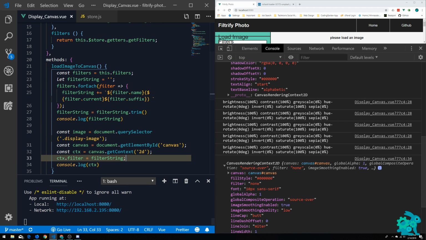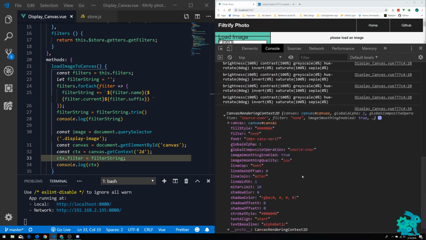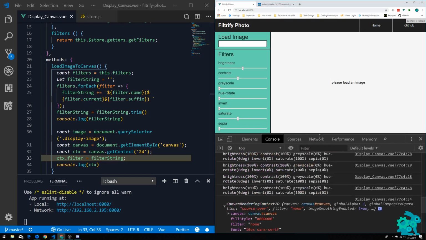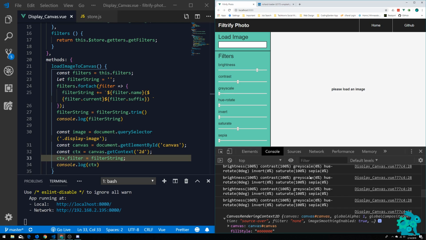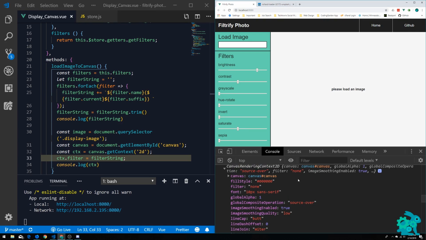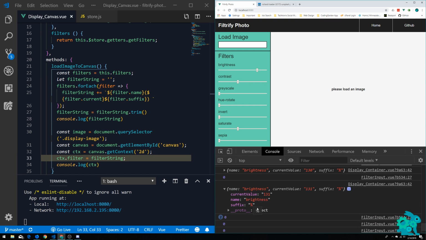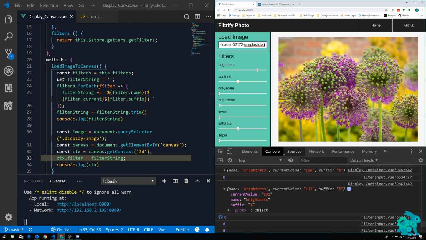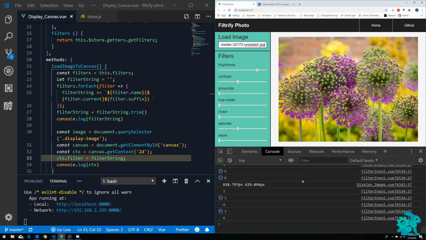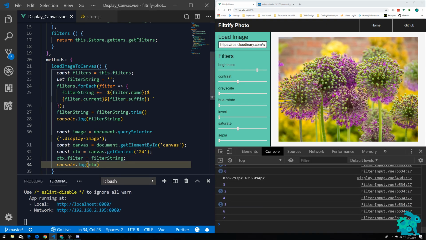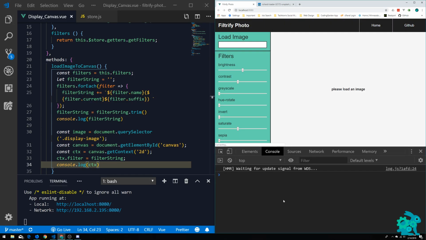Let's see. Oh, let's try changing one of these things really quick. Nope. Oh, there we go. That's not what we wanted to change. We got that in there. Let's take a look and see.